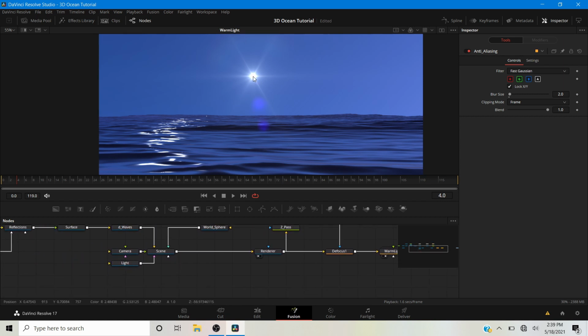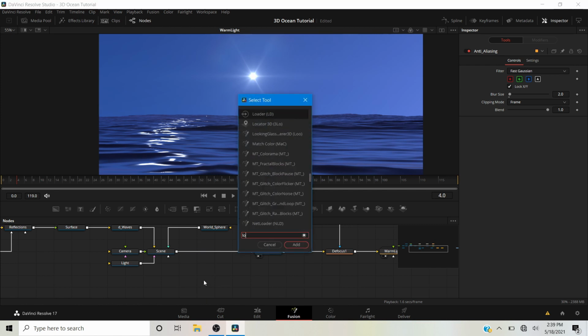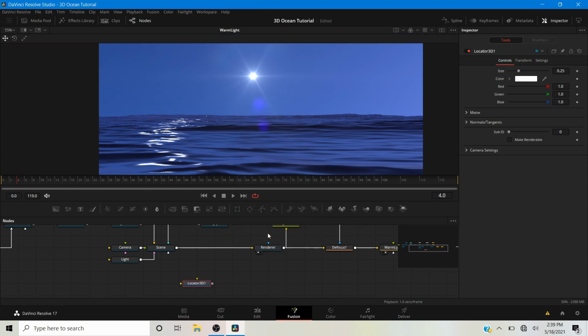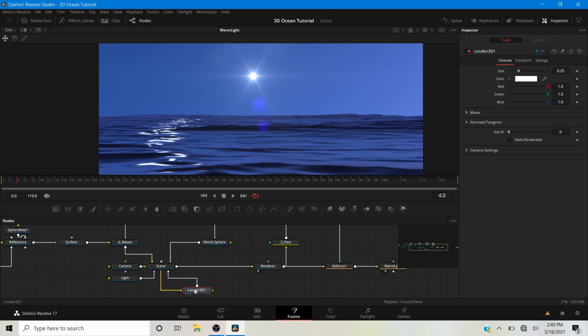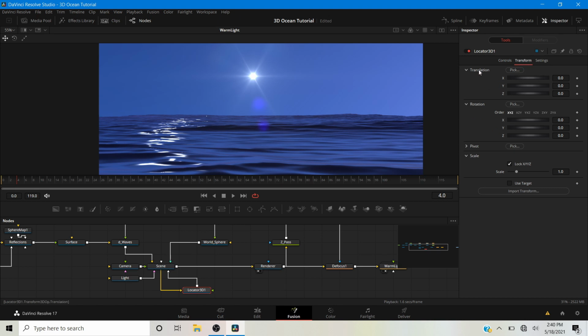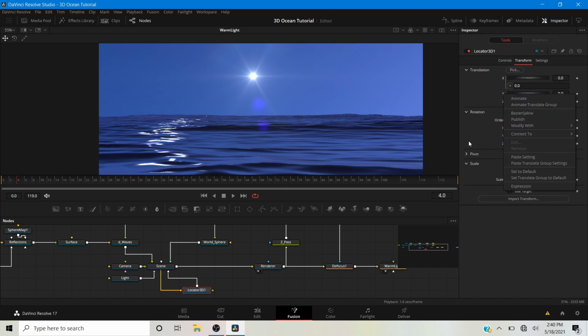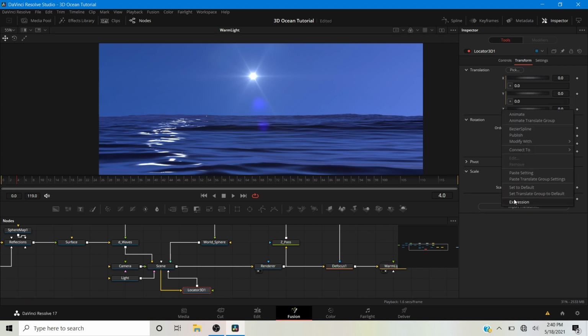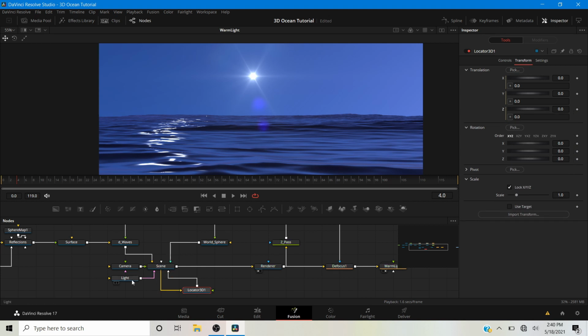So to get the position of a light, of a 3D light, to a 2D point, we're going to need to use a locator 3D. And I'm going to just pipe this into the 3D scene. And the locator 3D also needs a camera, so I'm just going to pipe that into here. And put it over here. And the locator 3D has a position. This is the translation. So I want to link this via expressions to our light. The translation only. The rotation doesn't matter, the scale, everything else doesn't matter. So I want to link the translation of our locator 3D to our light.